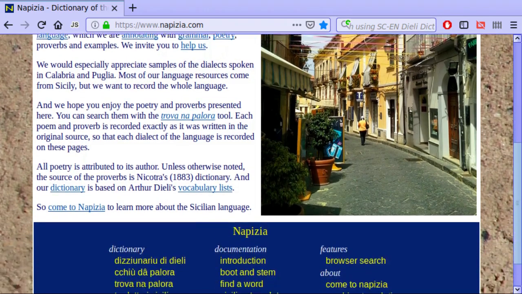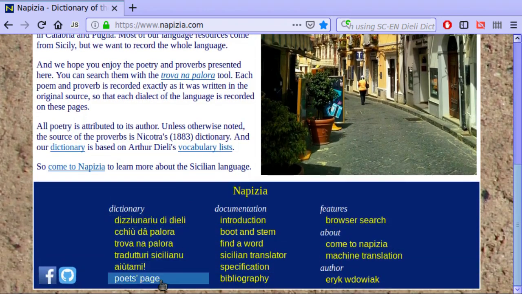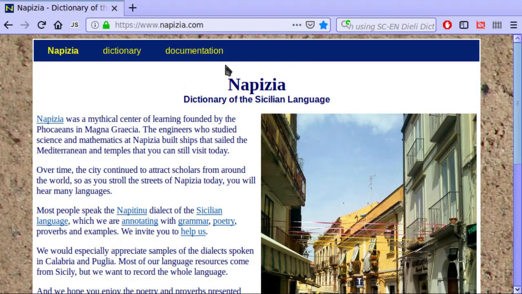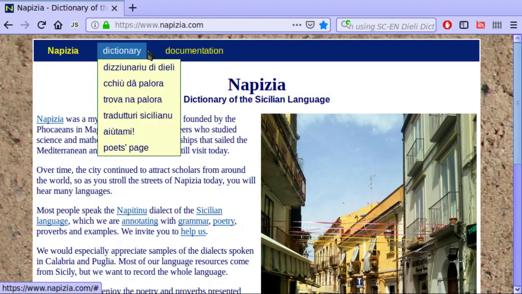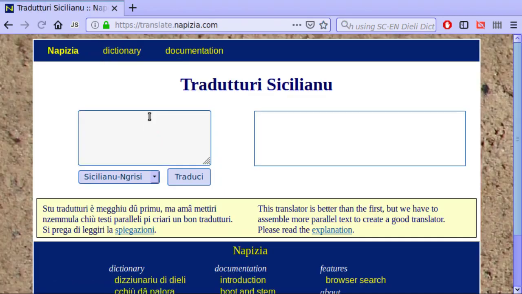Scroll down a little bit. I've got the dictionary menu on the bottom, documentation menu on the bottom, features, about, and back at the top I have the same menus so you can easily navigate. And what we want to get to today is the translator. So let's go right here to the Sicilian translator.